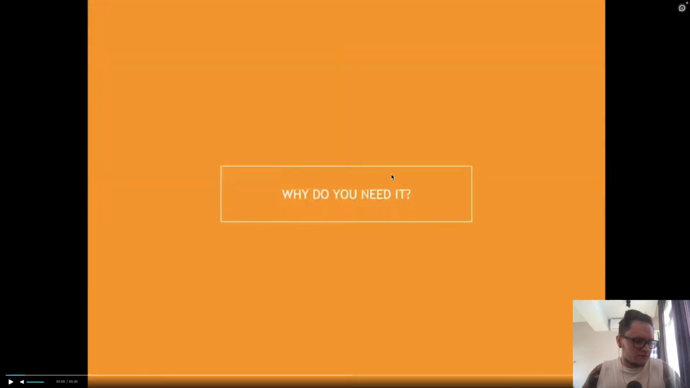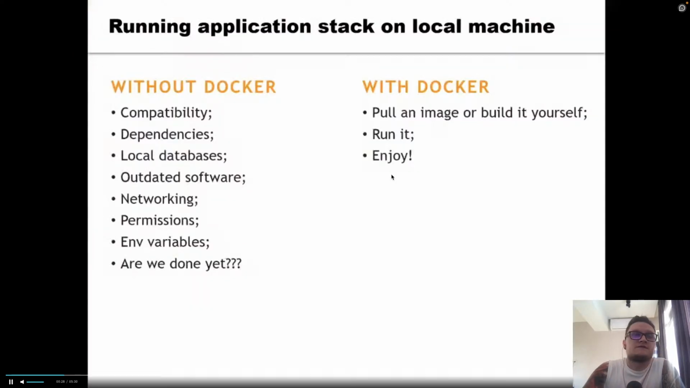I will not go too deep because I don't have really deep knowledge. I work with Docker a lot, and I understand pretty well why we need it, and I will try to tell you about it. So first of all, why do we need Docker?